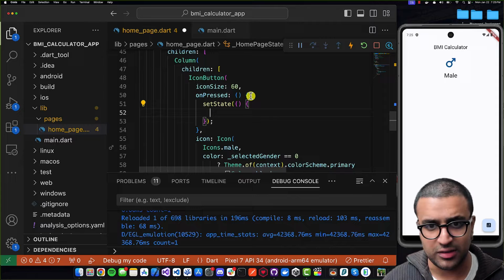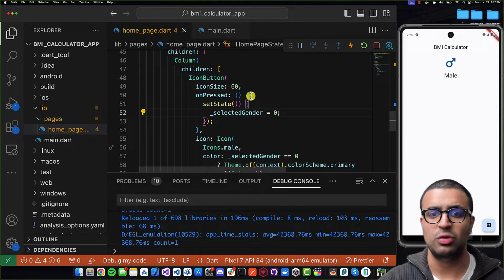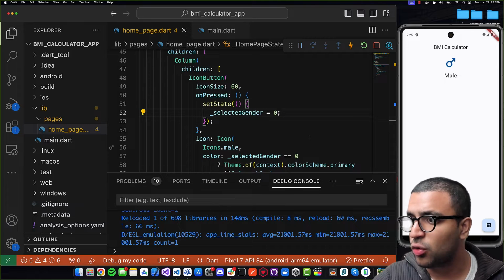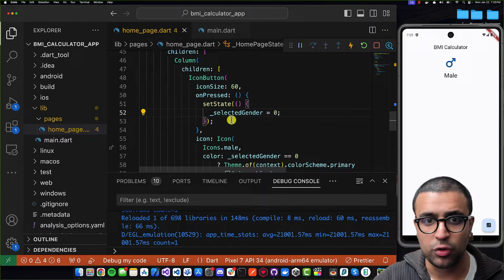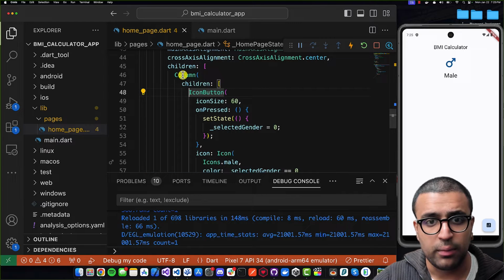So I'm going to call set state, and within set state, I'm going to say that the selected gender is going to be 0, like so, and do command save. So once this is done, that's pretty much all we had to do. So now what I'll do is that I am going to basically come to my column.